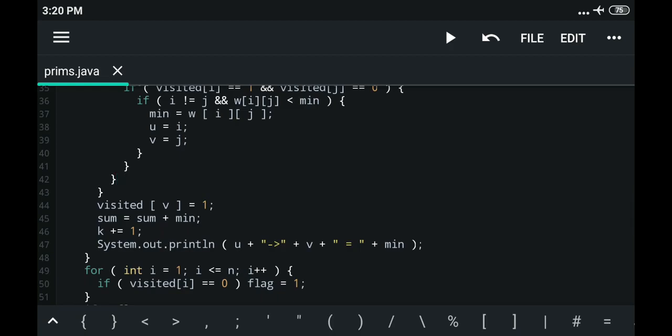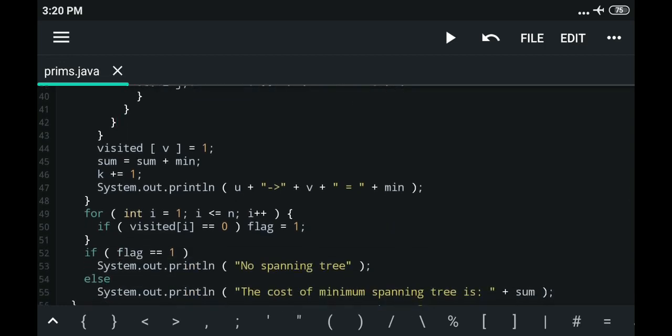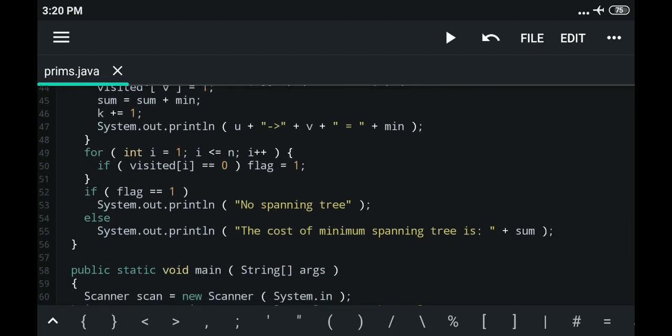As soon as we visit a vertex, we go on marking visited of v equal to 1. That is, we mark the destination vertex as visited, and then sum is equal to sum plus min. So as soon as we find an edge with the least cost, we add this cost to the sum, and then we increment the counter, and the entire while loop shall run for n minus 1 number of times.